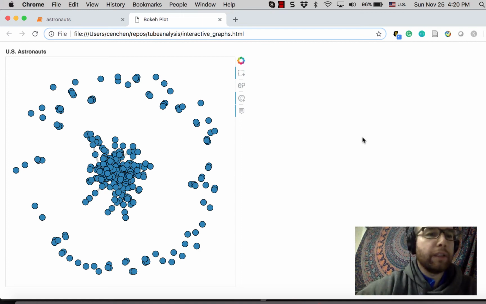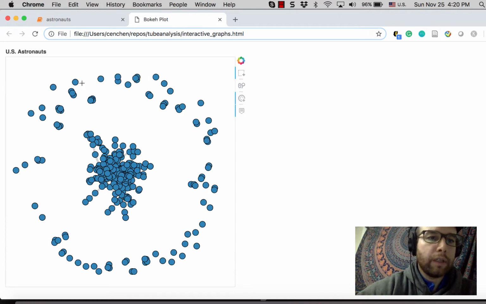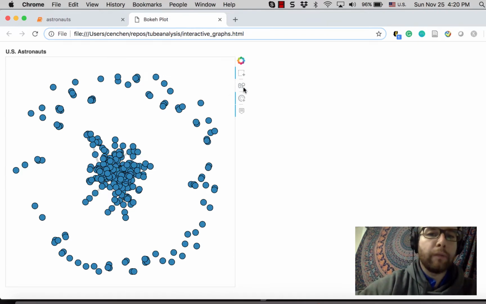Hey guys, Will here from MachineLovus.com, and I wanted to show you this little interactive visualization I built with NetworkX and Bokeh. It is a visualization of US astronauts and their missions, and how astronauts are related to each other via their missions.